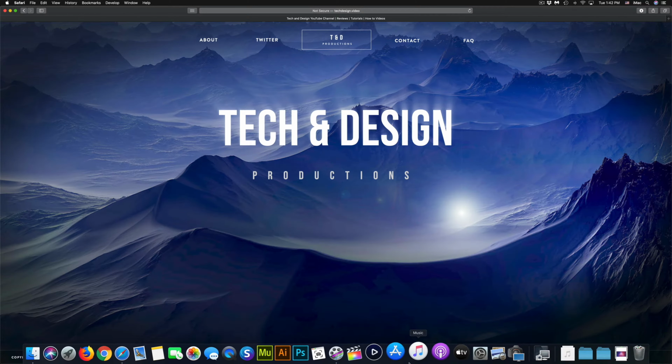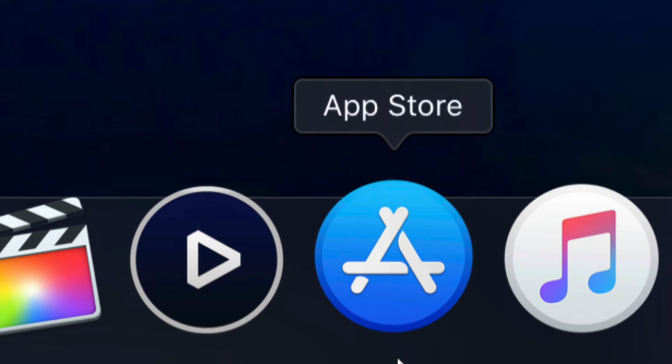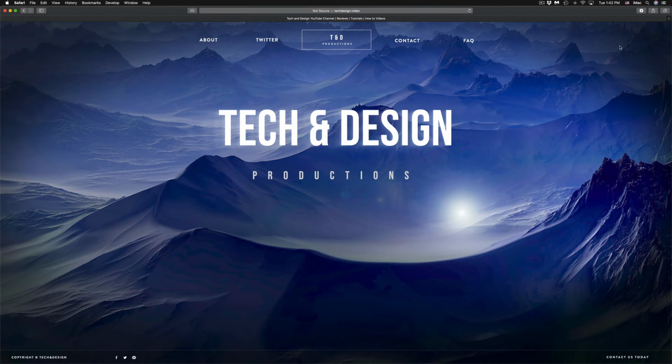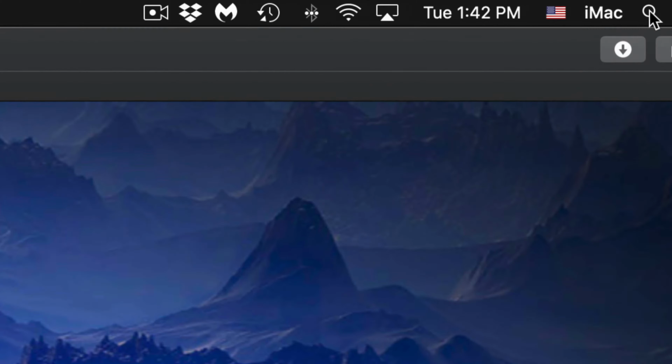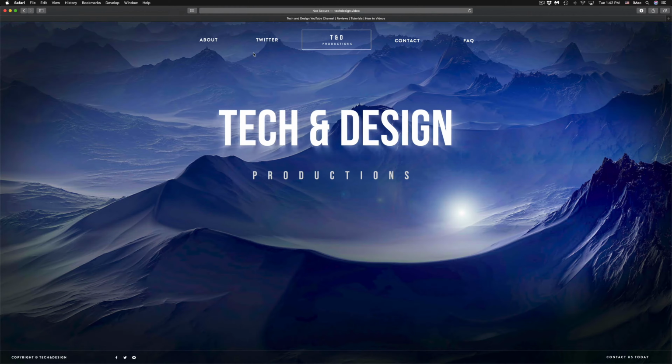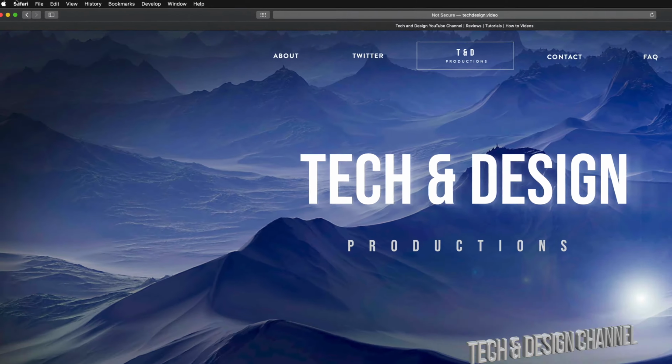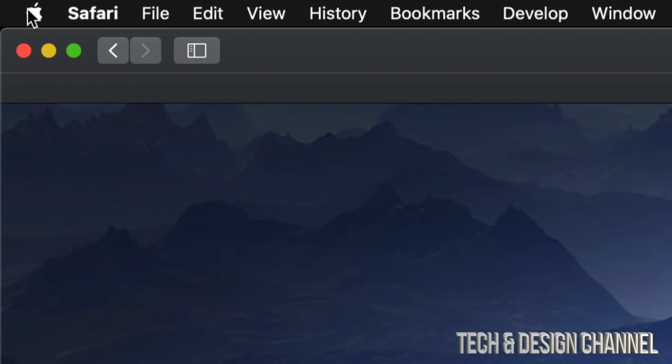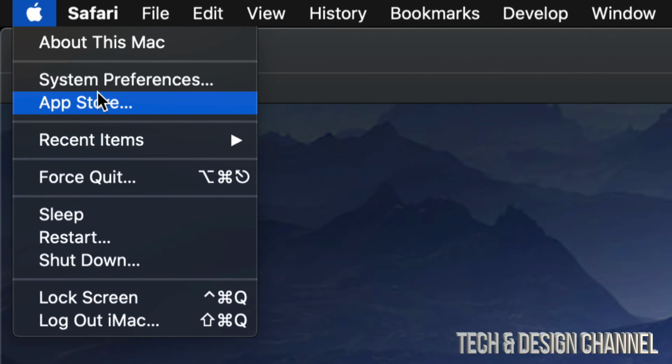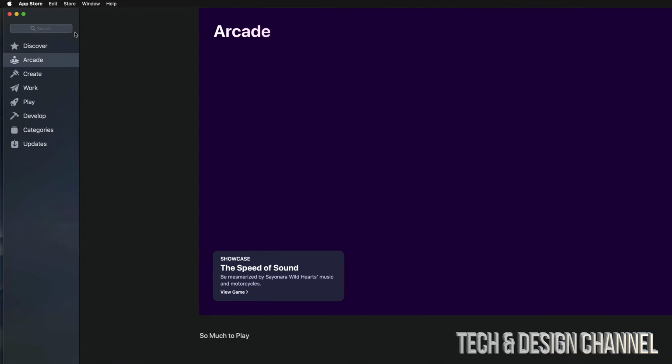So what we have to do is go into your App Store. If you guys don't see it down here, don't worry about it. All you have to do is go into your Spotlight search and search for App Store. Or even easier, just go to the Apple logo, top left-hand side of your screen, and go to the third option where it says App Store. So let's launch that up.